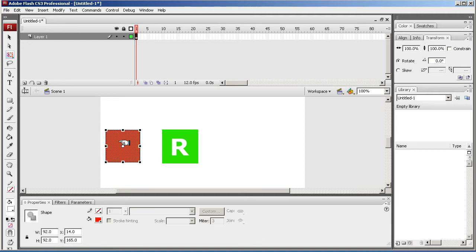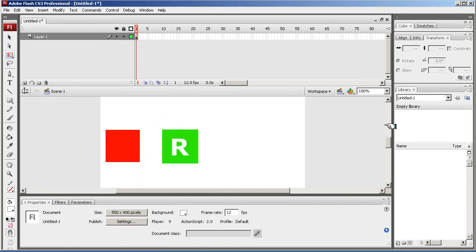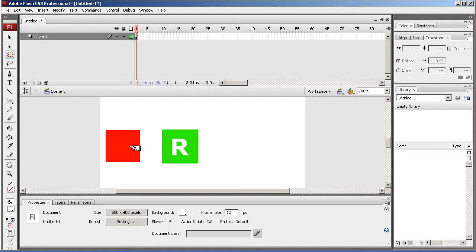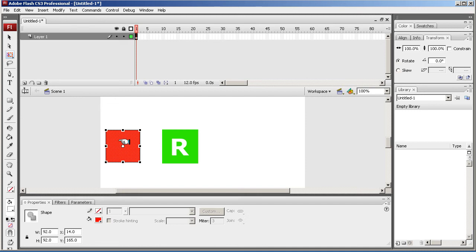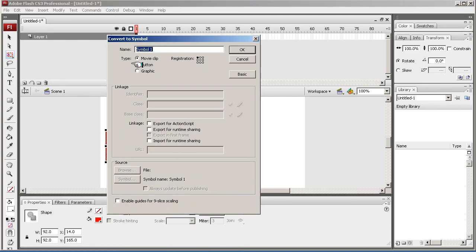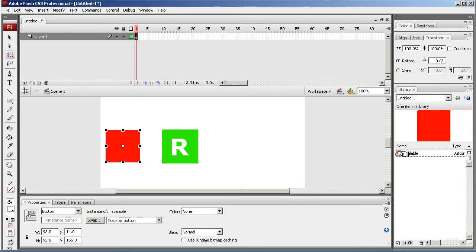Okay, click on the object, right-click as you normally do. At the moment also check your libraries. There's nothing in the library because these are just Flash objects that you've put in there. They're not graphics, they're not converted to anything yet. But when I name this and convert it, which is right-click and down to Convert to Symbol and then Button, we'll call this scalable, and instantly you'll see in your library the scalable button has come in there.